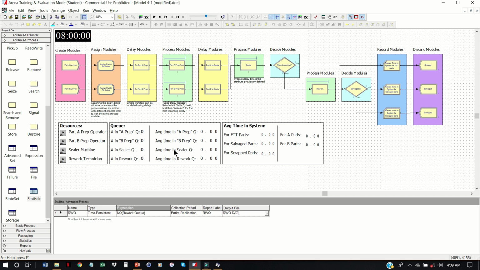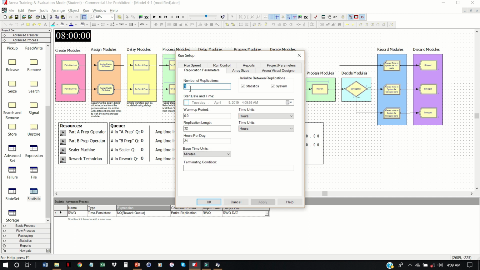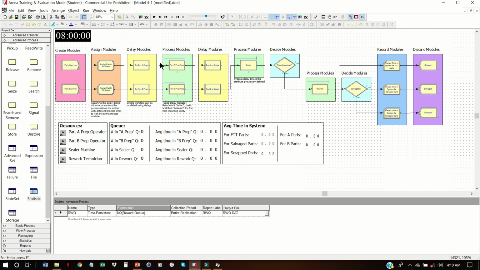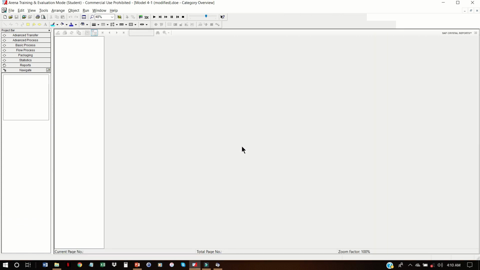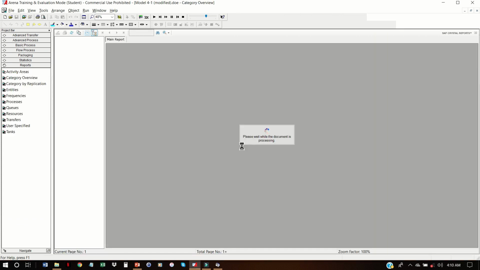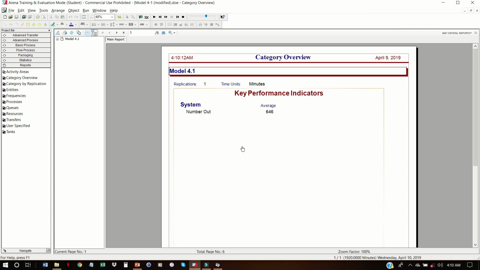Okay, so now let me go check my run setup. I'm doing one replicate for 32 hours, 24 hours a day. Okay, and now let me hit play, and I'm just going to fast forward to the end. Yes, I want to look at the results. Okay, so look at these queues.